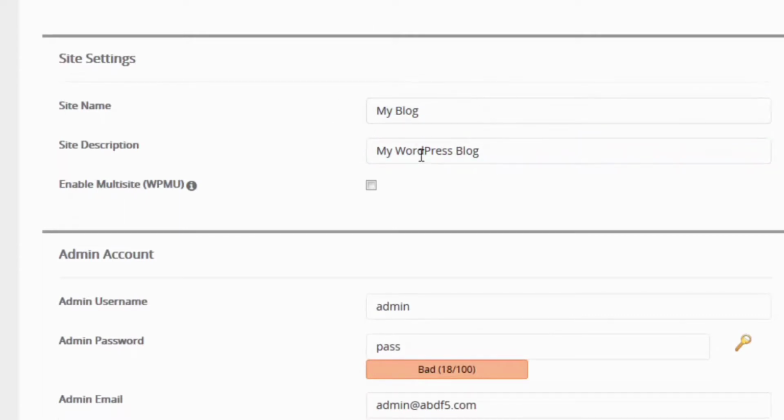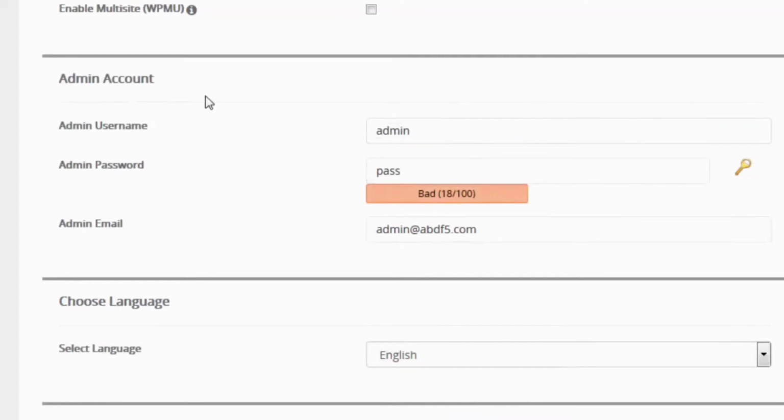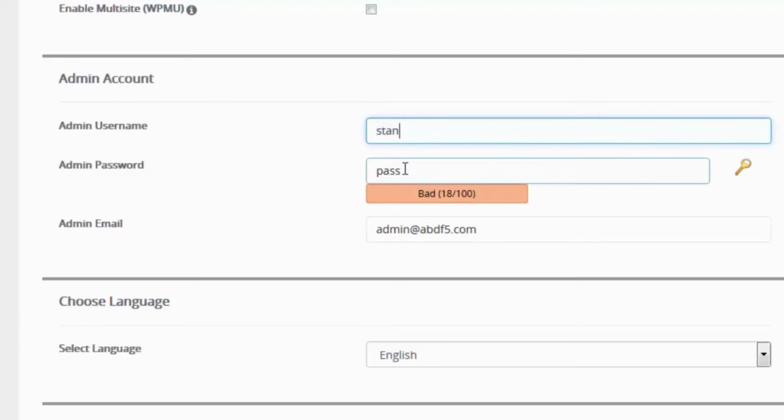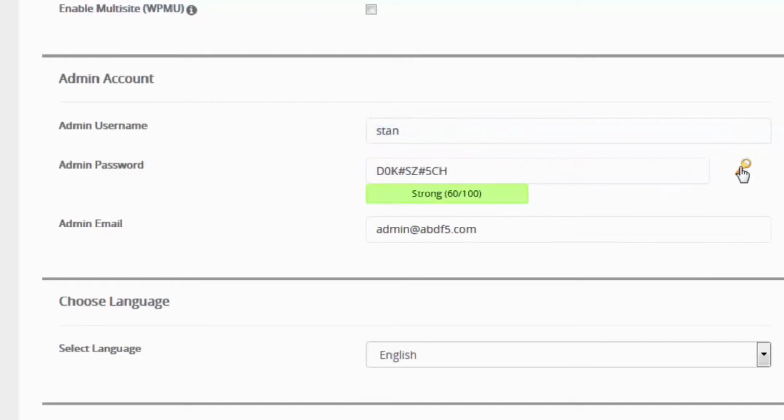You can change this inside of the WordPress admin area and to the admin account where you create your username and your password to be able to log into your site. You do not want to have admin as your username, so change that to anything other than admin. And the password, you want this to be a nice strong password. You can use this key over here to help you out.